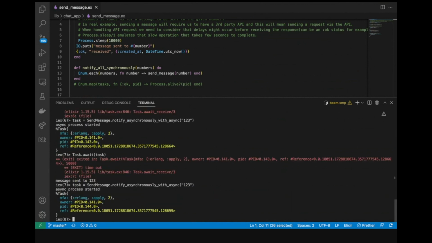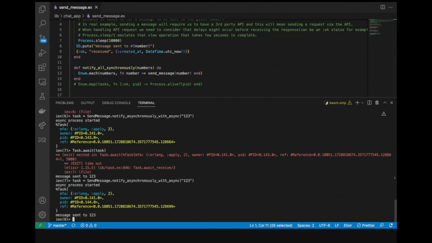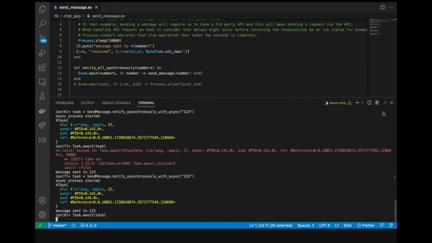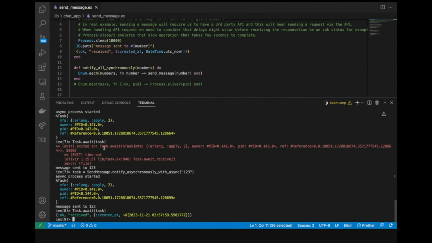So I will call task and just wait for some time for the process to be complete. Okay, so the message sent to 123, that is an indication that the message has been sent. So let's try to retrieve the result again. We have the result. So what I can notice here is that we tried to retrieve the result before the process had completed.